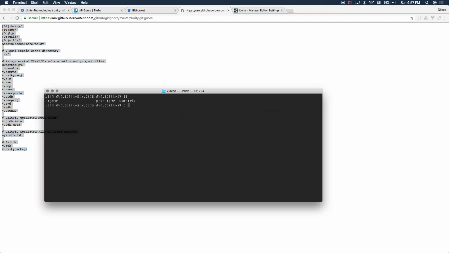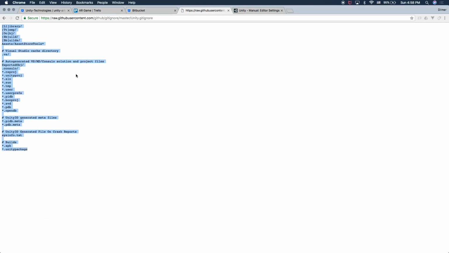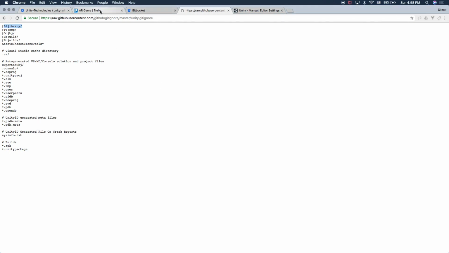I'm going to go back into our repository, and I'm going to use Vim to create the git ignore file. We're going to save that file. And if you do ls -la, then you should have a git ignore file in there. And why is that important? Because it's going to allow us to ignore files that we don't need to track in the cloud. So there are files in the library folder that are automatically generated by Unity that we don't need to track. So now that we have that, we can go into our Trello board.